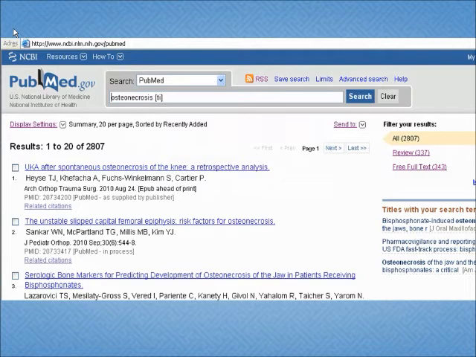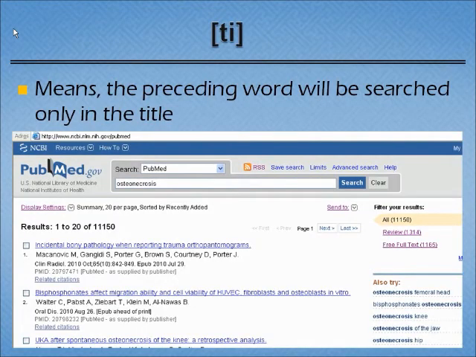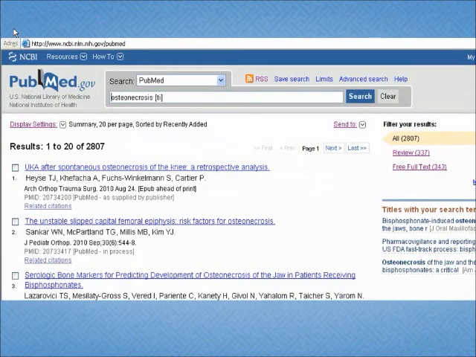If we just write osteonecrosis, then the number is huge, because it is not necessary for osteonecrosis to be included in the title, even if it is in the text. Then PubMed brings the result to here. But if we limit it with just title, then it's very limited, and the osteonecrosis word has to be in the title with this kind of search.